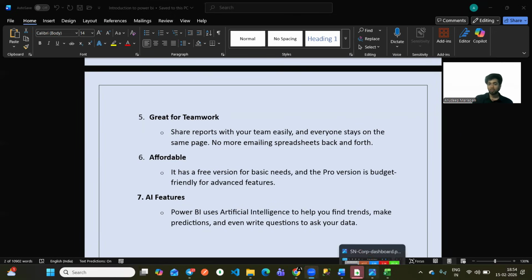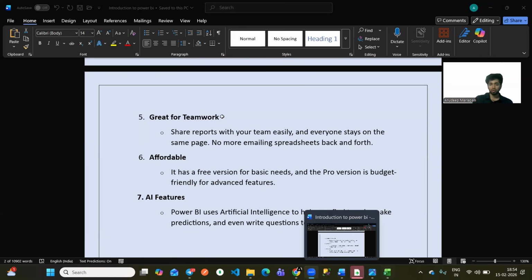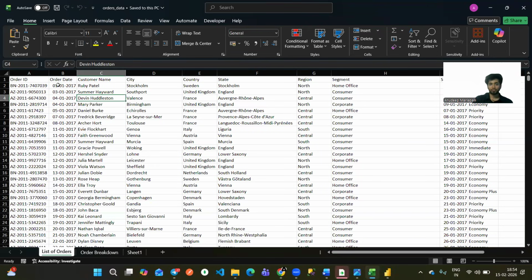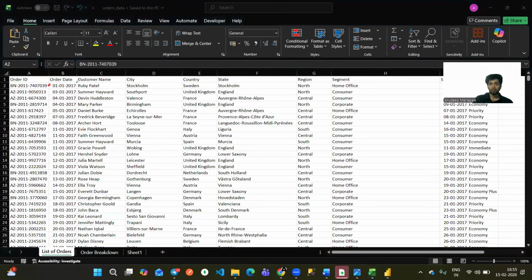Don't worry. So guys, now observe this. Look how we have this data. Here we have a list of orders. Whenever we order something from Amazon or Flipkart, a unique order ID is always generated for us, right? So that is this unique ID. It shows when this particular order was ordered, on which date, which customer ordered it, from which city, which country, which state, which region the customer is ordering from, and the segment.